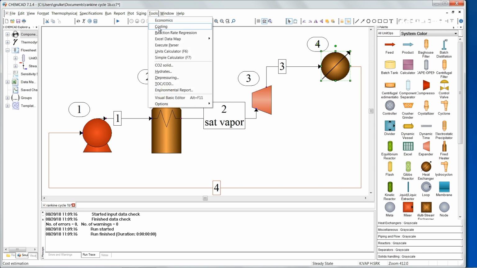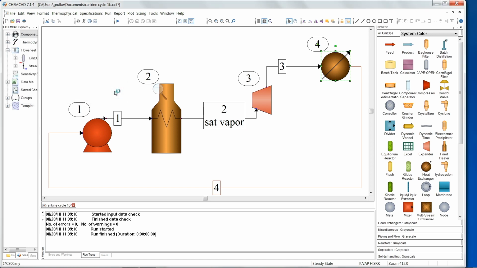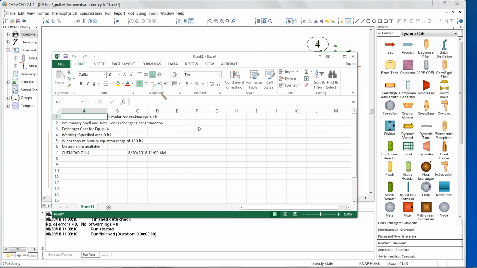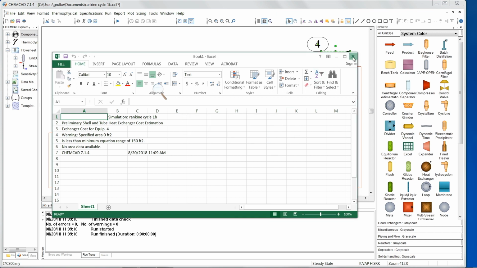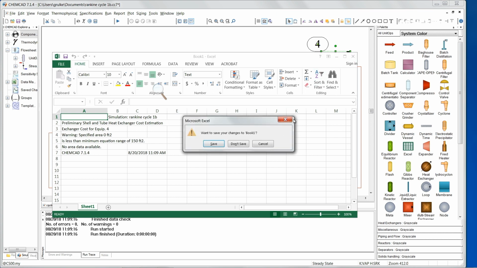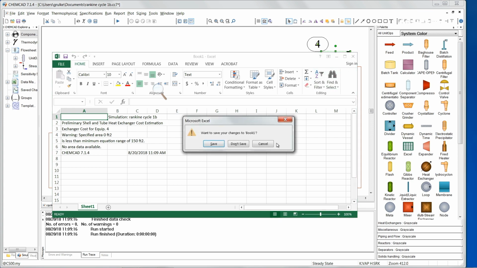Go to Tools quickly and get costing. See if I got, yeah, let's do that. Yeah, it didn't like this either, so I probably need to put in a different kind of exchanger so that I specify the heat transfer coefficient for the exchanger, which we haven't done. I think we'll probably do that as part of an exercise in class because that'll take a little bit of time.